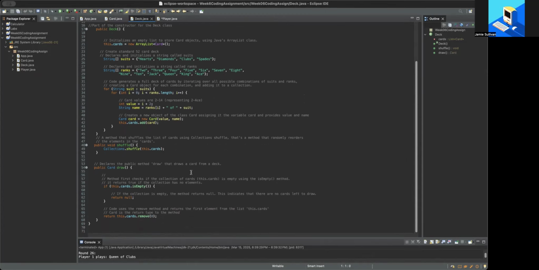This declares the public method draw that draws a card from the deck. This method first checks if the collection of cards is empty using the isEmpty method. It returns true if the collection has no elements. If the collection is empty, the method returns null. This indicates that there are no cards left to draw. This code uses the remove method and returns the first element from the list of cards. Card is the return type for the method.